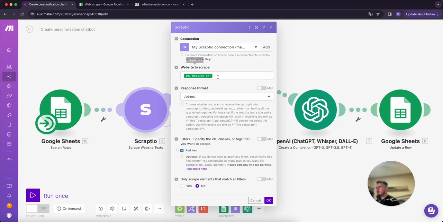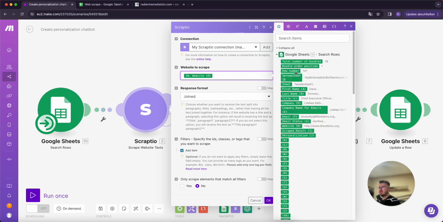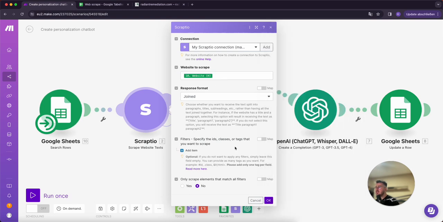And then you need to specify the website to scrape, and for that one, after you connected the step, when you're in this step, you can just select the column where the website is. So you can see it here. For me, it's the website column. I just select this one for the website, and then you can leave everything as default value here, or you can just copy that from here.